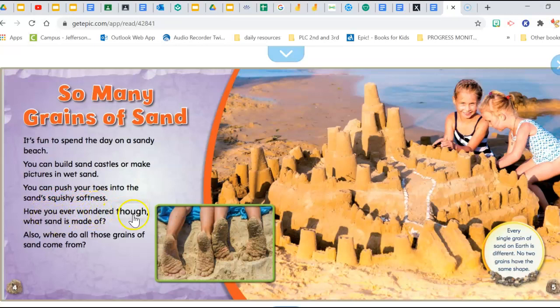Have you ever wondered, though, what sand is made of? Also, where do all those grains of sand come from? Every single grain of sand on Earth is different. No two grains have the same shape.